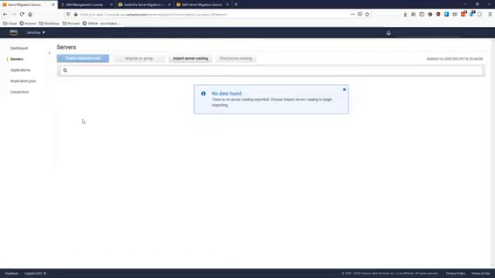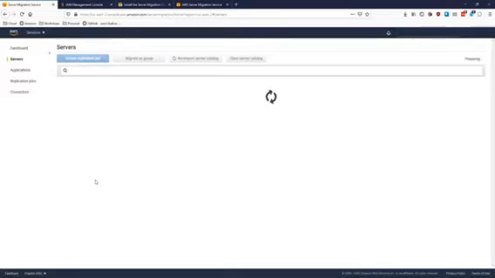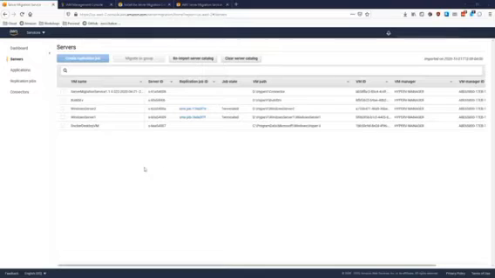Under servers, I can see that I have no active servers that have been imported. I can click Import the Server Catalog. This will contact the collector running on my environment and import the series of servers that are running in my environment. You can see here that the collector is completed, getting the details for the servers running on my environment. And the final step in the preparation is to set up the initial replication of my servers.